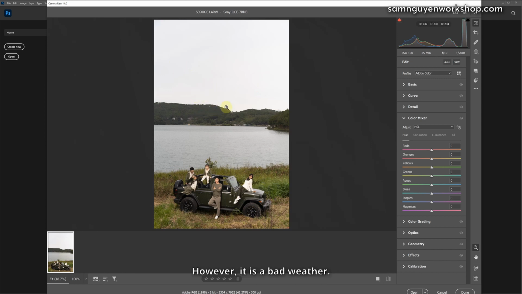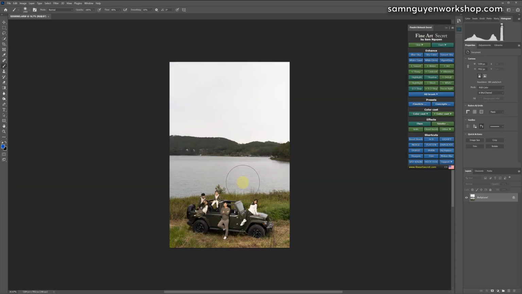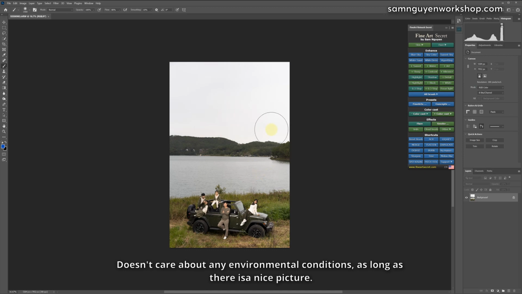However, it is bad weather, so the scene is not beautiful. If I were to show this picture to a client, they wouldn't be very happy. Their customers don't care about the weather or any environmental conditions, as long as there is a nice picture.